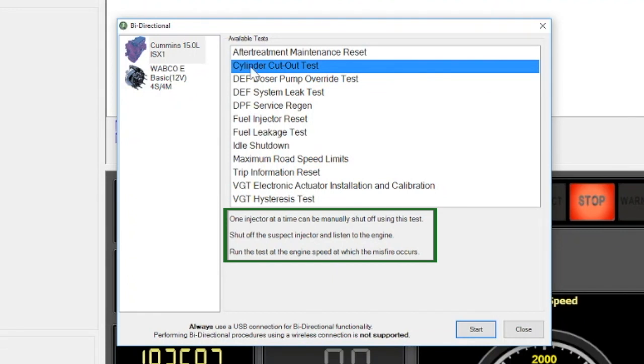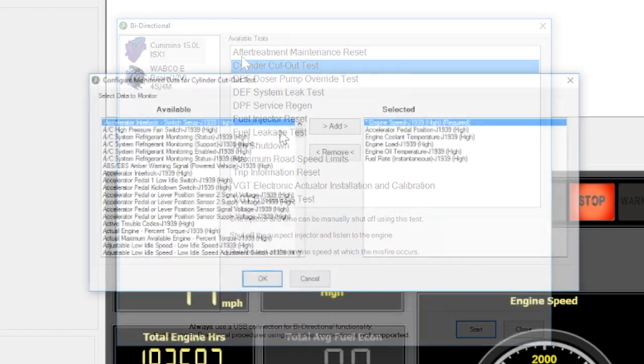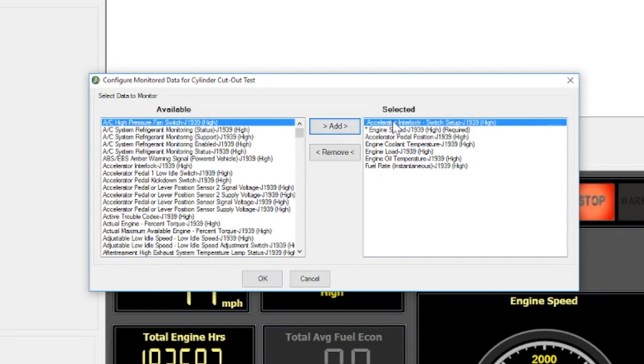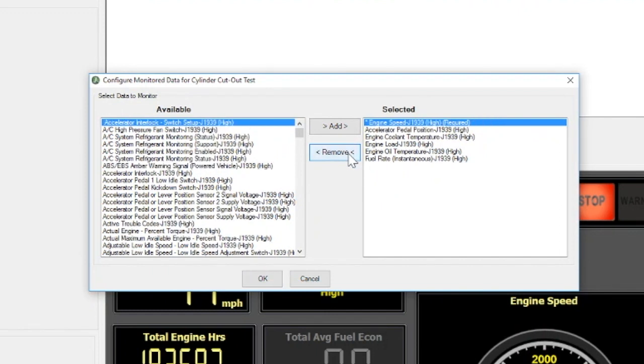Let's try doing a cylinder cutout. Click on it in the list. Engine speed is highlighted by default, but you can select parameters from the available list. Click the Add button, and they will be added to the selected list. To remove, select a parameter on the selected list and click Remove. When you are done selecting parameters, click OK.